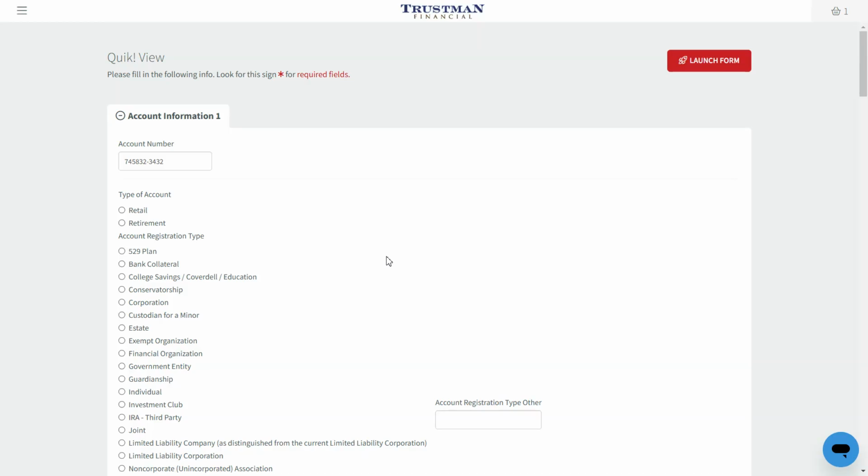And here's the formless view. As I mentioned earlier, it gives off the TurboTax vibe to where it has all the questions that are on the form without showing the form itself. So as you can see, it's asking for the account number, it's asking for the type of account, it's asking for the account registration type. These again are all fields that we've defined on the form that you've selected.